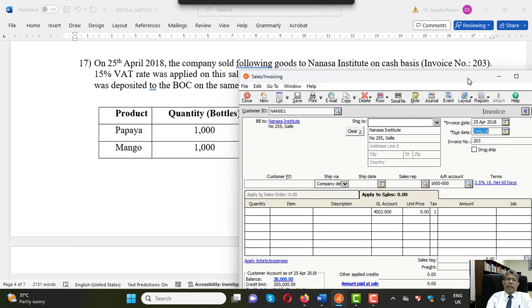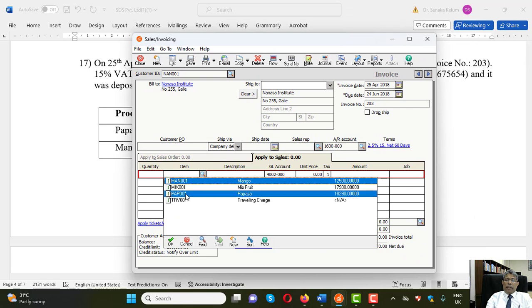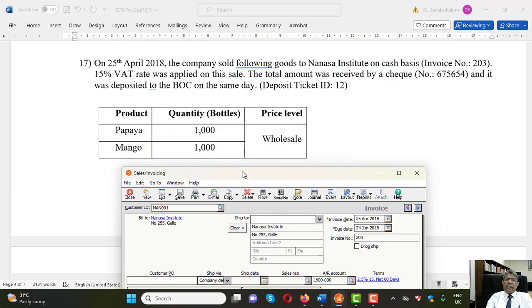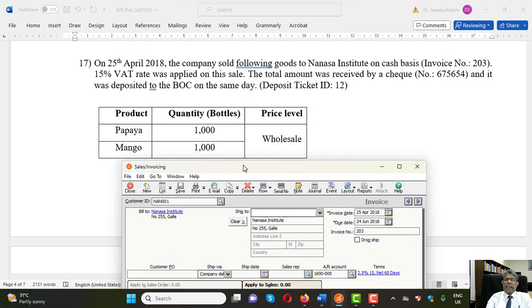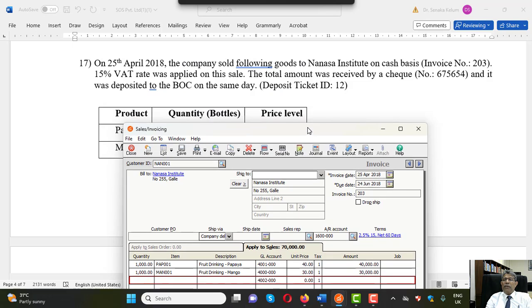There are two items, papaya 1000 and mango 1000. So we'll select the items, papaya and also mango. In each of these categories we are going to sell 1000 bottles at the wholesale price. Each quantity is 1000 bottles. Then the price needs to be checked and converted into the wholesale price, because the prices are given under the wholesale price. Then it also says the VAT is applicable, so you apply the VAT. So the entire bill is going to be 80,500, which was paid on the same day.